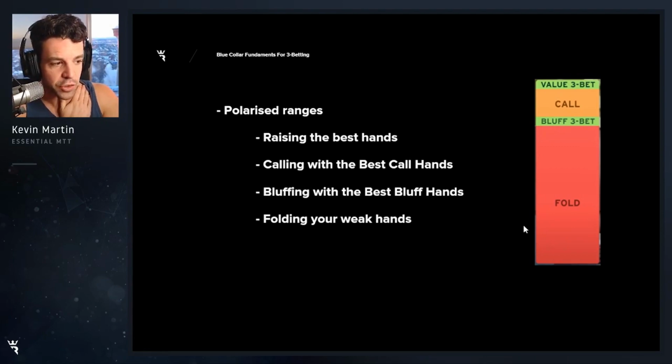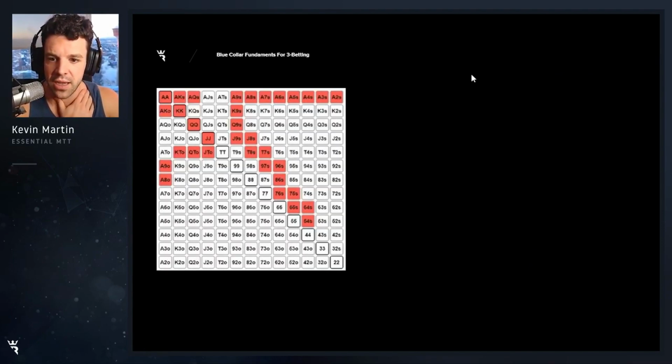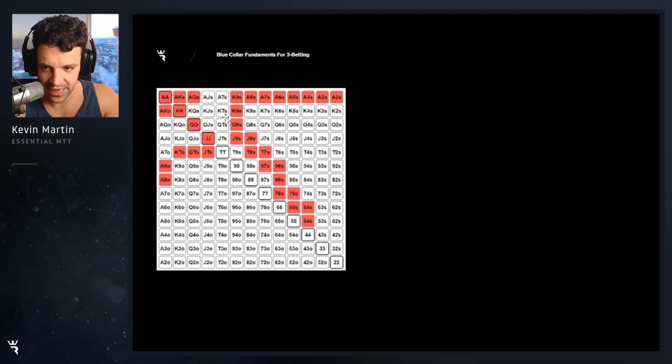So this is a good visualization of what a polarized range looks like. And if we put that into a classic visual chart here, this is what a polarized range looks like. With the cream of the crop, we're going to fast play our value hands. We're going to find calls with these medium hands that work really well as calls. And then we're going to take the bottom tier of hands that we want to play, and we're going to 3-bet bluff them. I would never execute this chart. I think it's pretty trash, but it's just a good visual. It's kind of blocky. Again, this is a polarized range.